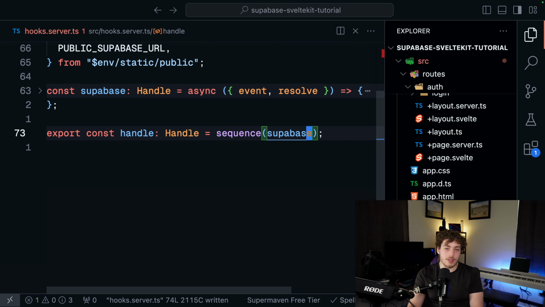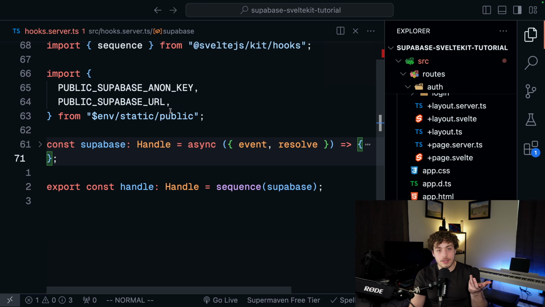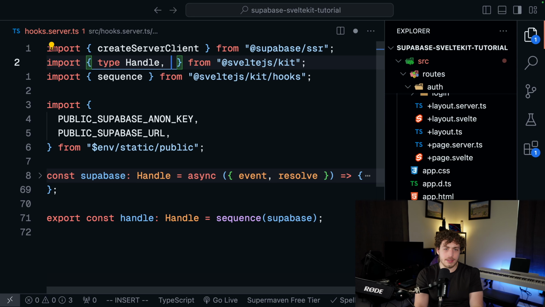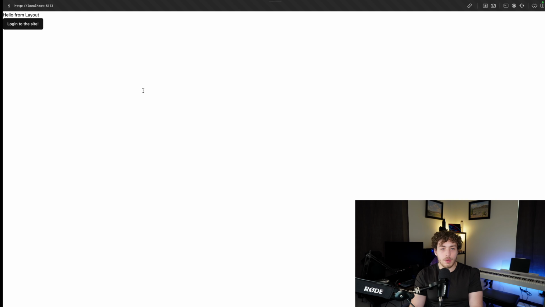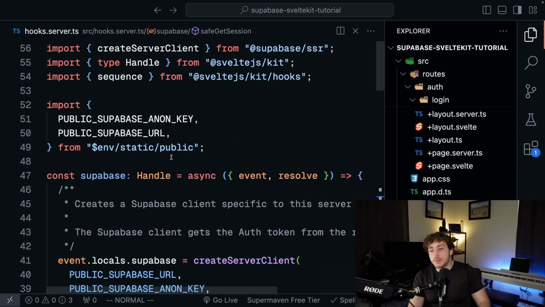I'll leave the sequence in, so if you want to add in more things in sequence, you can, but otherwise we don't really need that. So I'm going to delete this redirect. Now, if we go back over here and I go to log into site, oh, it's probably just not rebuilding.